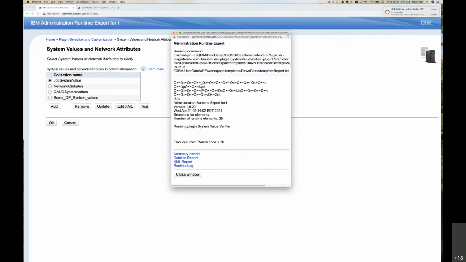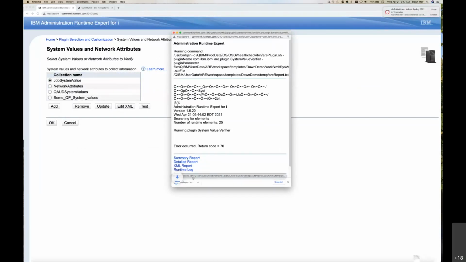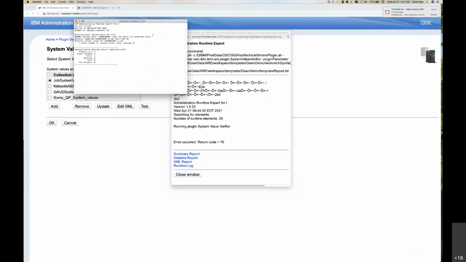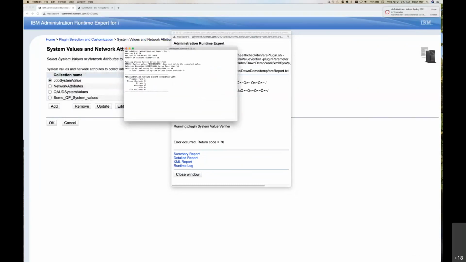50 is info, and if there's no error, it's successful. And from here, then in testing this, I can go look at my summary report, which then downloads it, and I can click on it. Hopefully it shows up in a tiny font for you, and it just shows you that I had one error. The actual value for job message queue max is 64, the expected is 16.